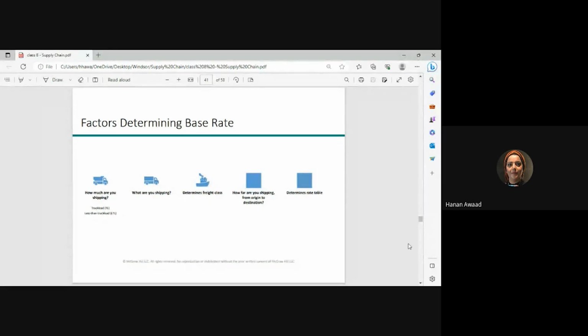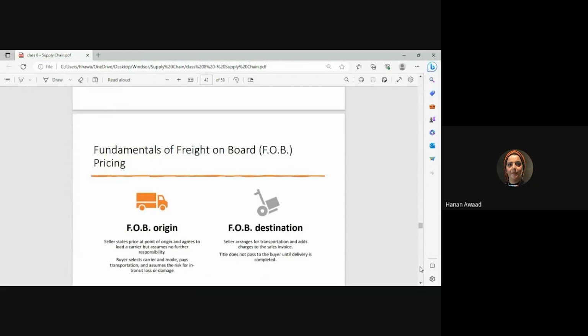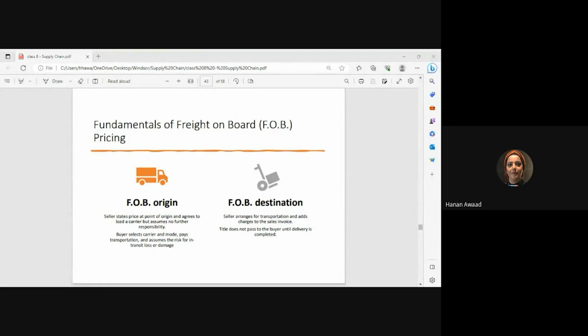Okay, let's see what else. Yeah, have you heard about FOB? In your companies, have you heard about this? Free on board. Yes, freight on board. Okay, there are so many types. And so this is a way of pricing. And FOB distinguishes between the origin and the destination.